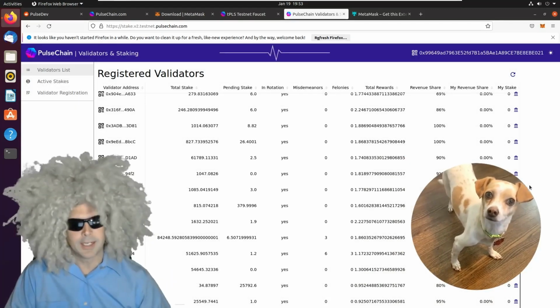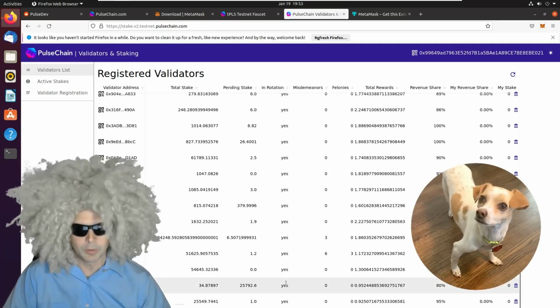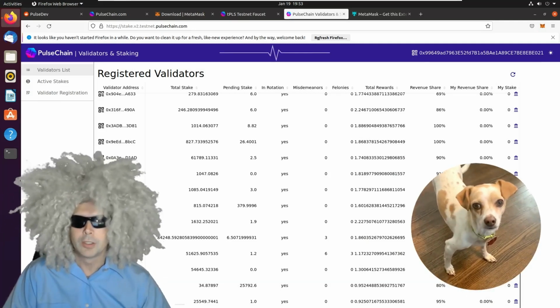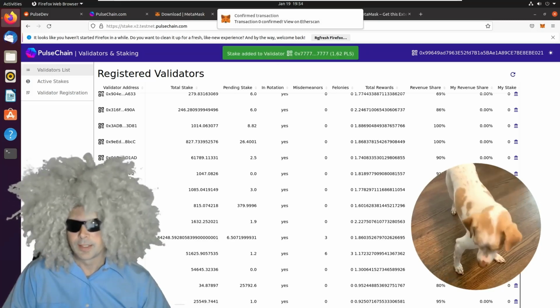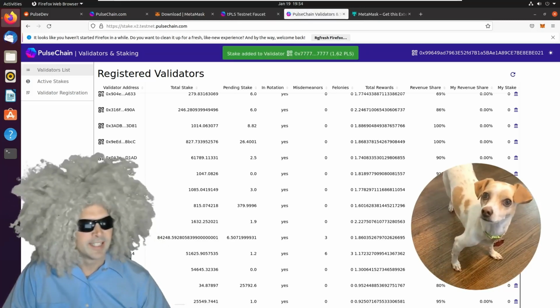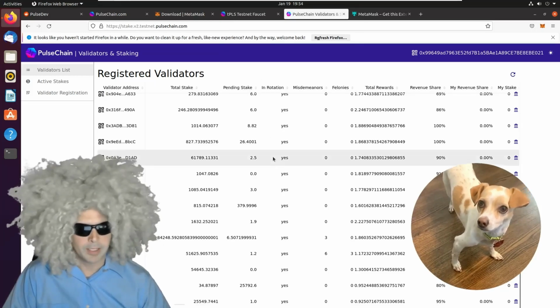Now remember, don't stake all 2 test pulse that you have, or however many you have. Save just a little bit. We're going to use it for a transaction here. Okay, so here we are. 7777. All right, and look, we're done. The green box says we're done.